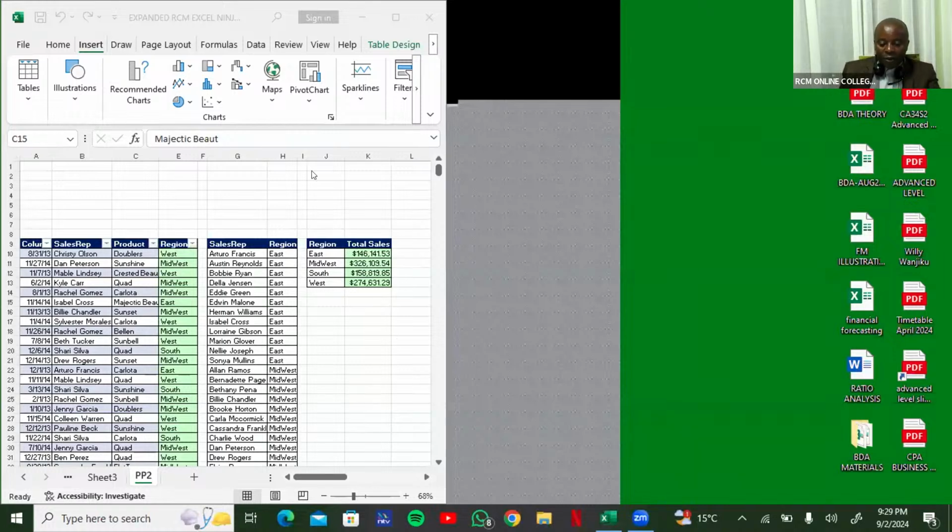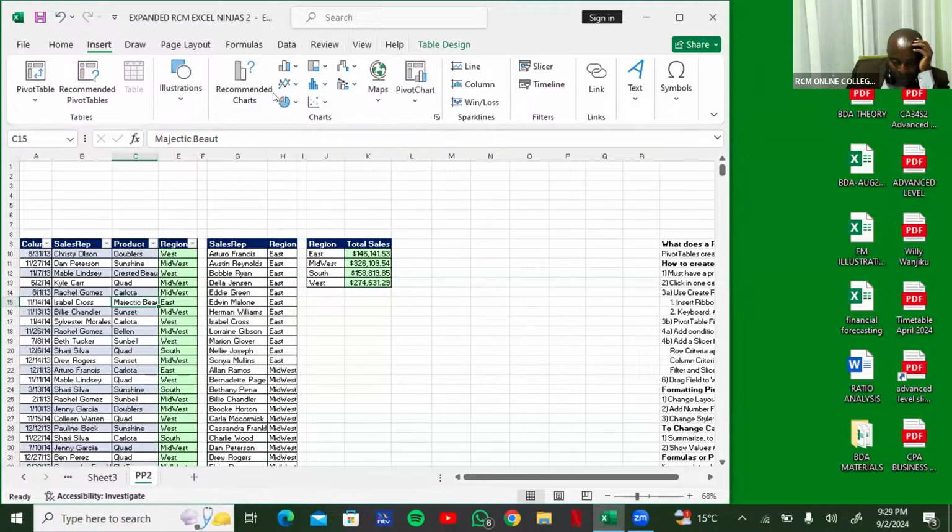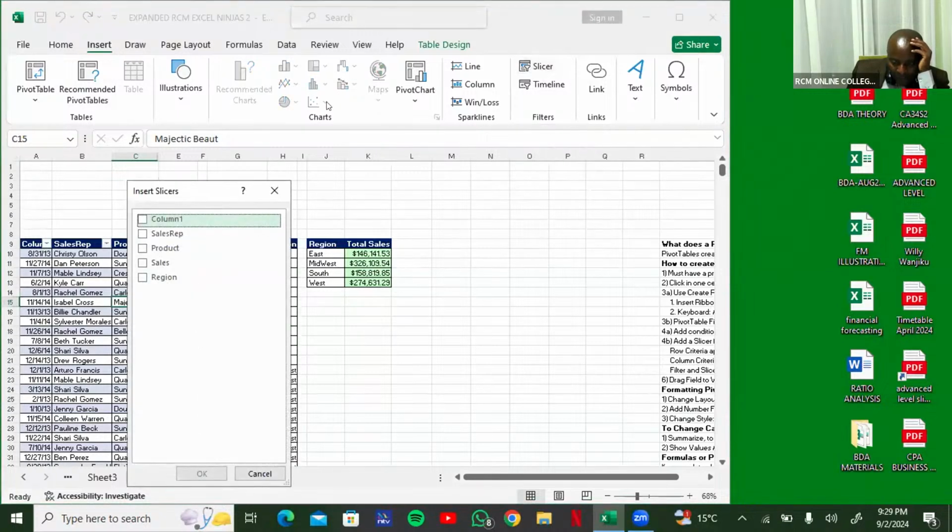Great. So are you able to click inside the first table, the big one, and then you say insert. I don't know whether you are able to maximize. Yes. Slicer, yeah. You can see yours is coming. So region. Great, okay.